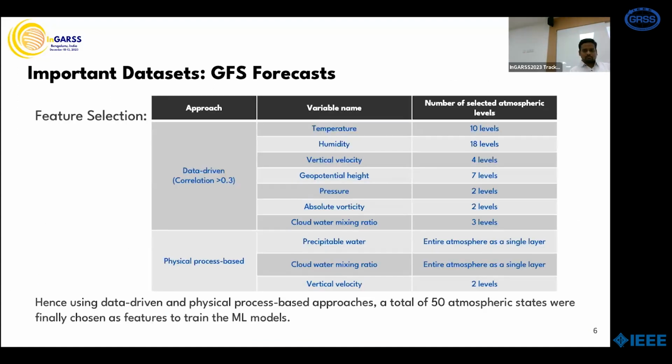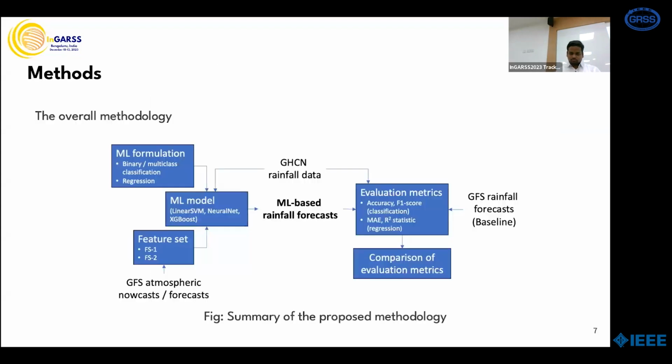To build the machine learning model from GFS forecasts, we have used two approaches for feature selection. In the first approach, we have used a data-driven approach where correlation of more than 0.3 has been used. In this, we found 7 variables at 46 different atmospheric levels. Then, in the second approach, we have used knowledge of the physical process where we have used 4 different variables. Therefore, in total, we have used 50 atmospheric states for training our machine learning models. The overall methodology is shown here in this workflow. We will discuss each one in the next slides.